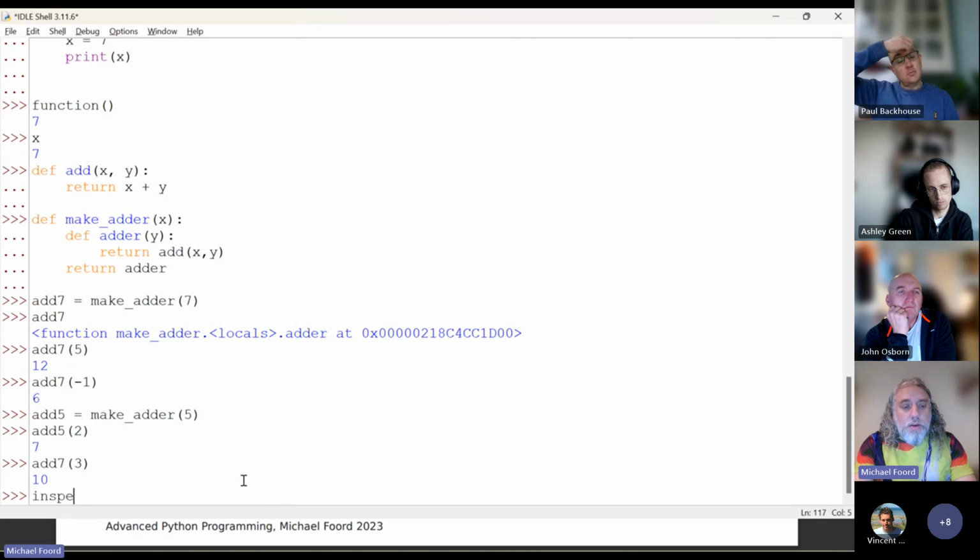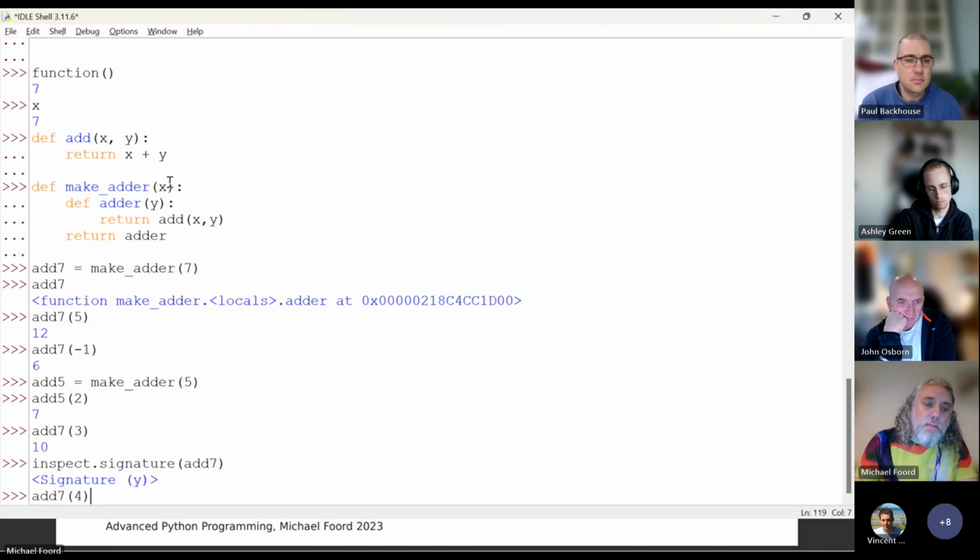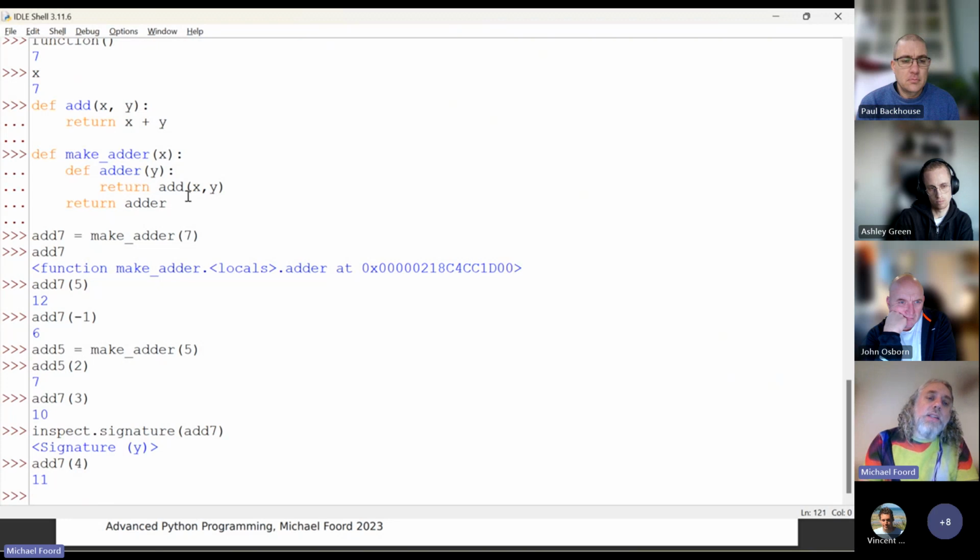So this adder function, let's do inspect.signature on add7. It's a function that takes one parameter y, yet when I called make_adder with 7, the value of x was 7, and it returned this function that takes y. And then when I call that function, it still has access to the value of x from the point it was created. So what we say is this inner function here, because it uses the local variable x, closes over the variable x. That function is a closure. And in fact, like a lot of Python, the internals are exposed and accessible.